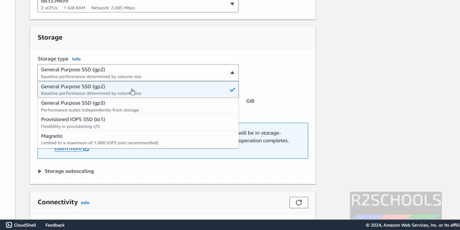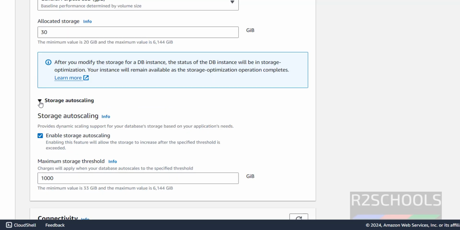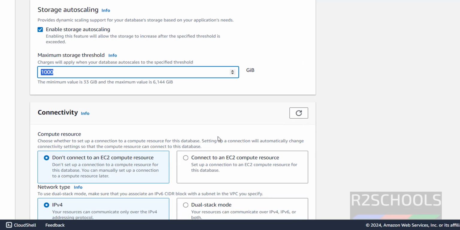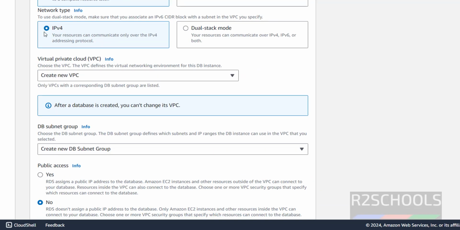I am going with general purpose SSD. Then provide the allocated storage. I am giving 30 gigabytes, but we can give up to 6144 gigabytes. Storage autoscaling: if you enable it, it will increase up to 1000 gigabytes. Connectivity: I am going with don't connect to an EC2 compute resource, network type IPv4, and virtual private cloud.